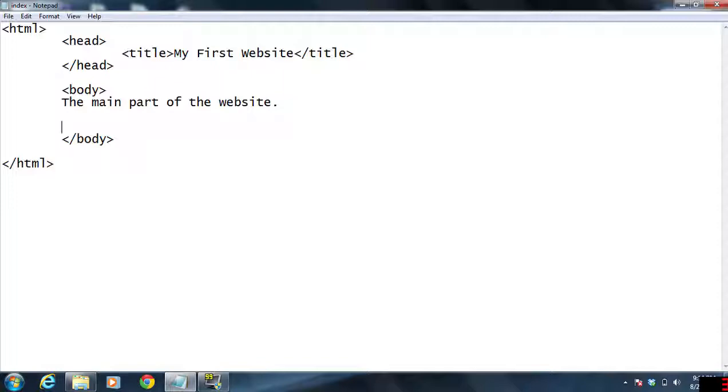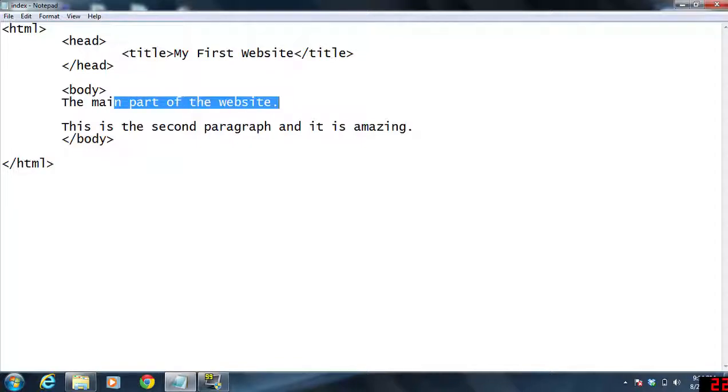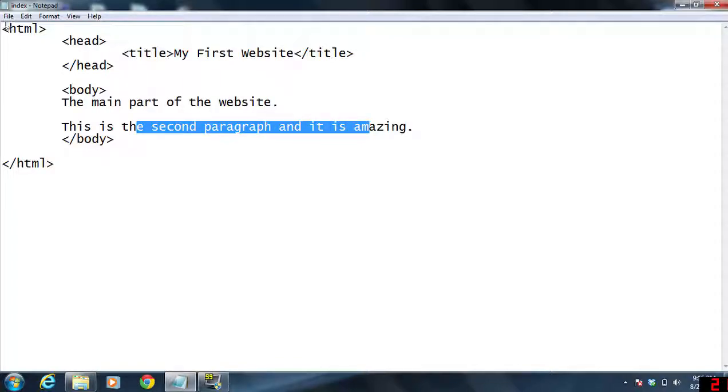So let's say our first paragraph, this is the main part of the website. This is the second paragraph, and it is amazing. Okay, so I have two paragraphs here. This is the main part of the website, this is the second paragraph, and it's amazing. I hit File, Save, and let's look.